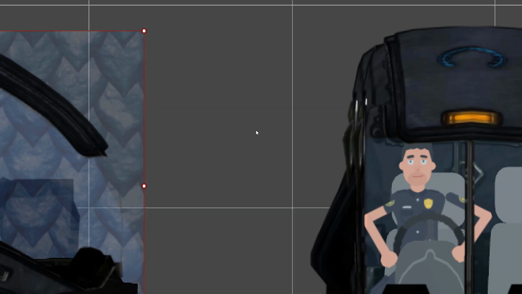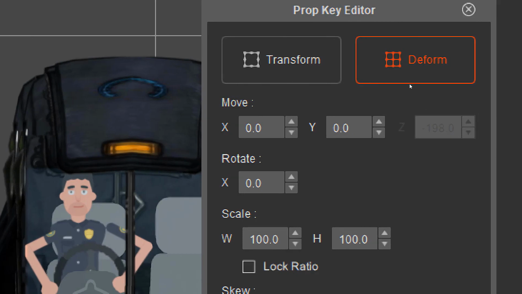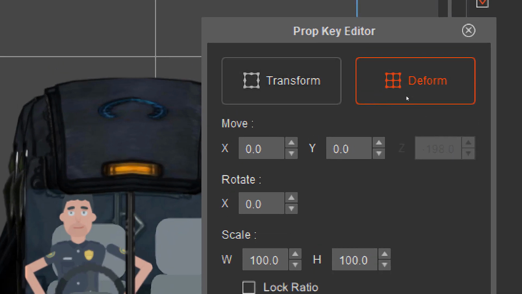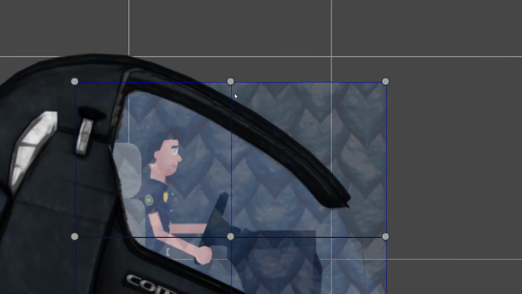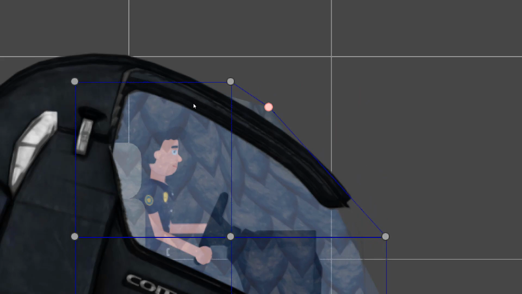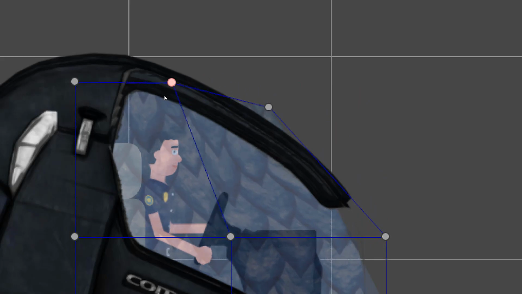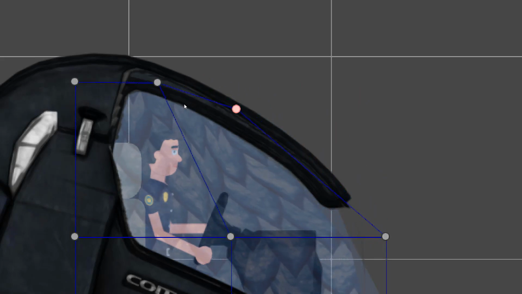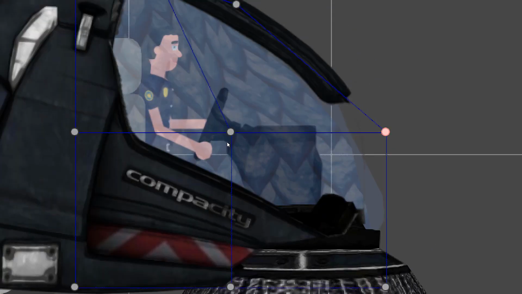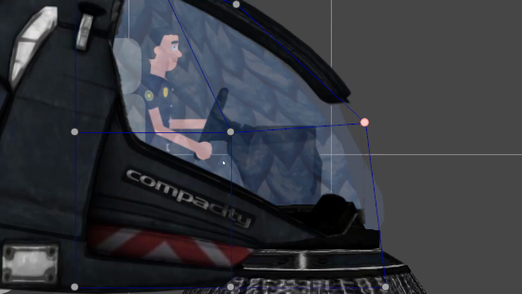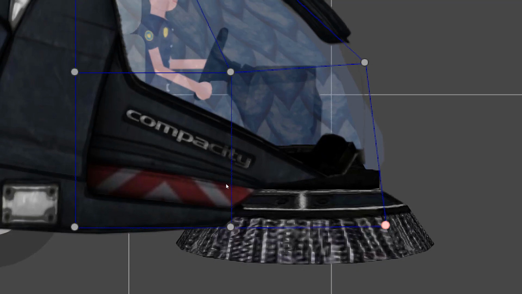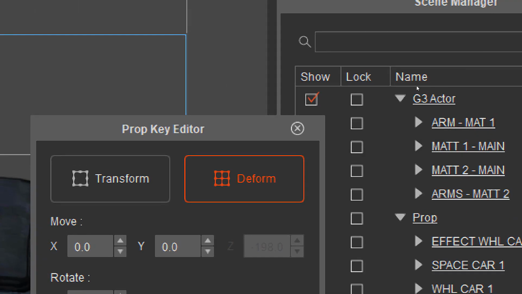That's the one. So it's gonna open up this menu for transform and deform. So you select the deform, and then you can move these vertices to whatever you want, like this. And that's how I created the window. That's exactly the way I create the window. Just moving the vertices right here. Just deforming that.